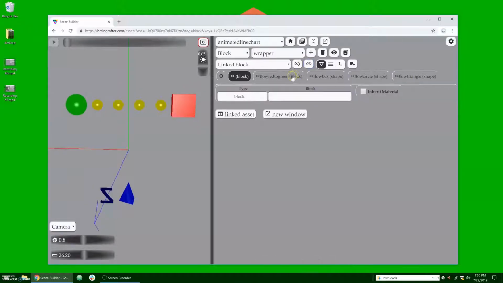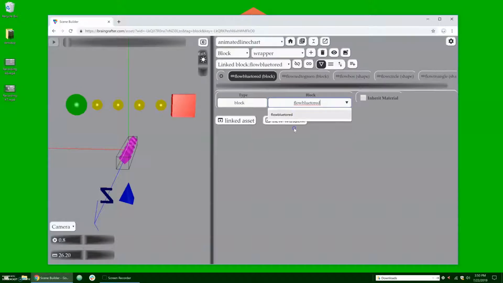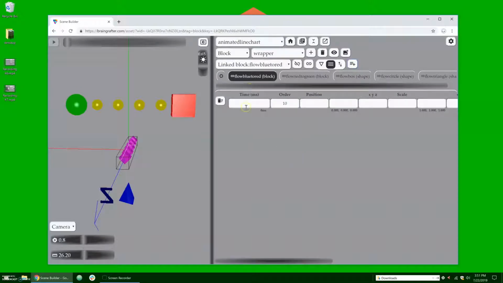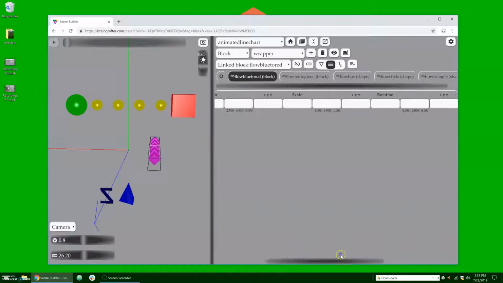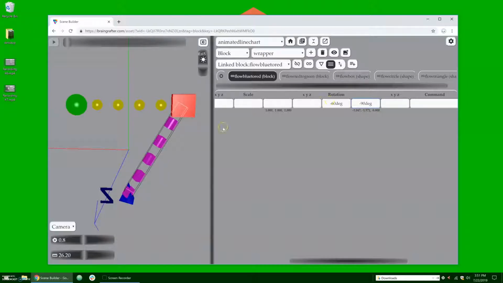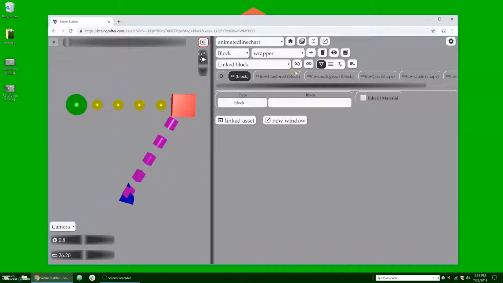Okay, let's add blue to red. We'll add a frame for him. And the position we had for him was -2.5. We'll need to rotate him a couple times, -60 degrees and -90 degrees. Okay, and then we'll add in the last piece of our puzzle.